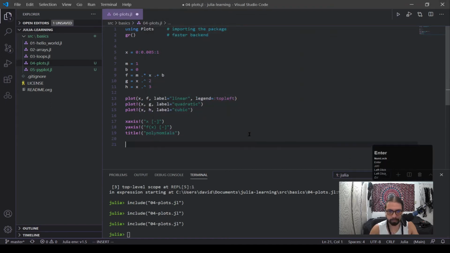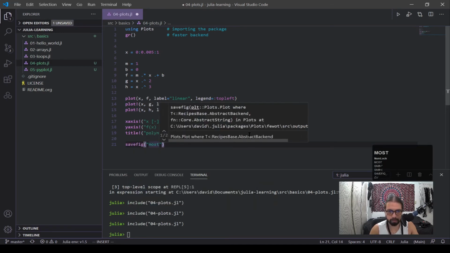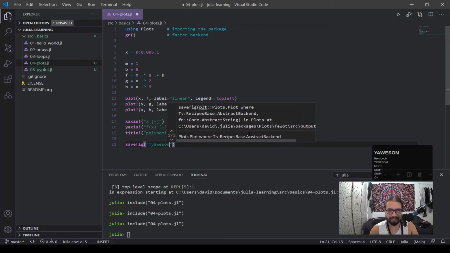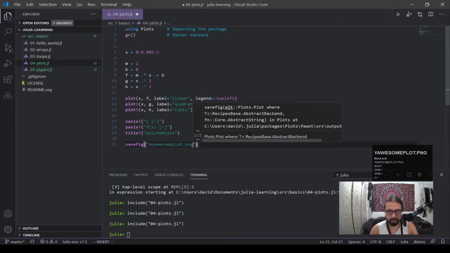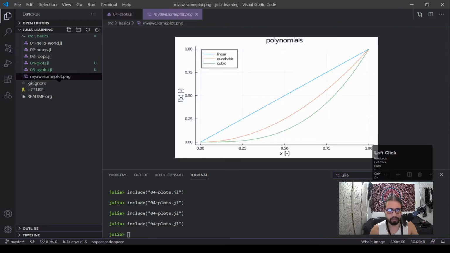Last bit is we would call savefig. And you can call it whatever you want. My awesome plot.png. Save it again. Run it. Did that real quick. You can see output it right here. Okay, and now you can kind of see there's like a little blur. It's not as polished.